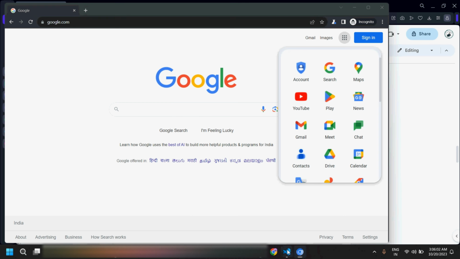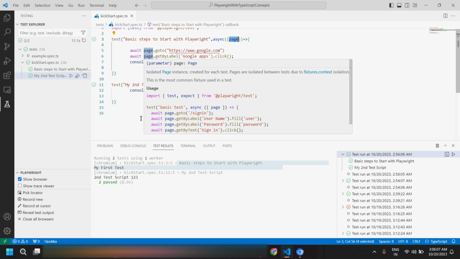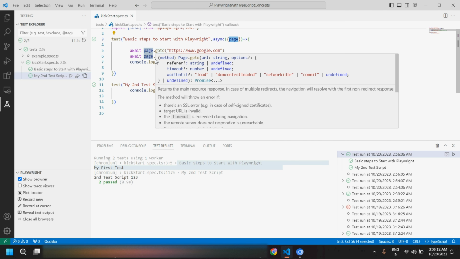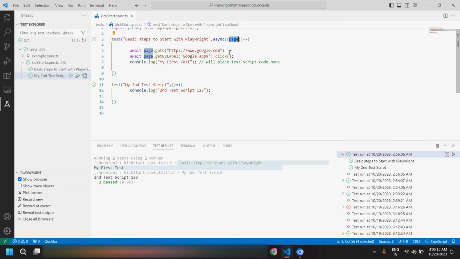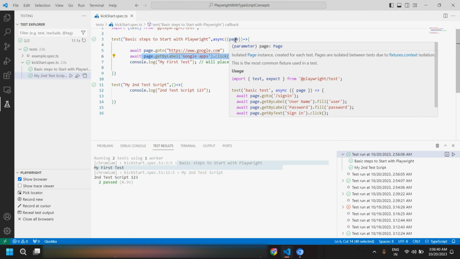Let me tell you that we have written this page fixture, and we are going to use it throughout our script to perform different operations. Here we went to that browser and opened that link, and then performed the action on that element, like the click operation. Similarly, many operations like typing some value into the text box, that fill operation, we are going to perform. We are going to capture the screenshot. All those operations we perform on the page fixture, which is provided by Playwright.